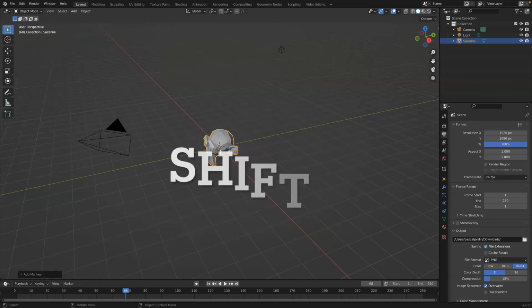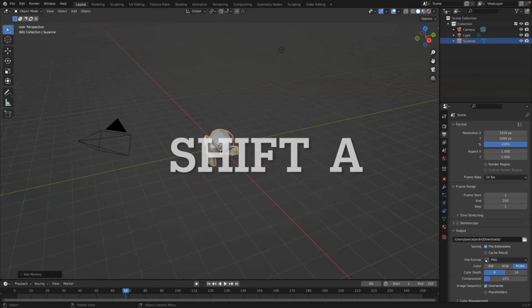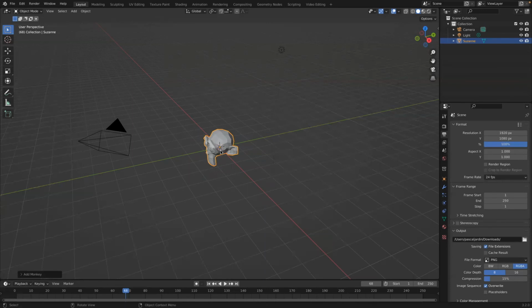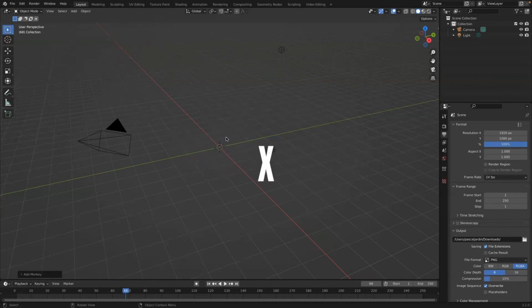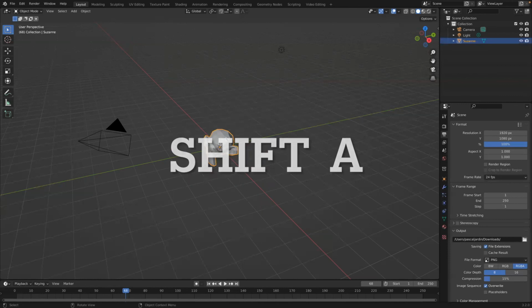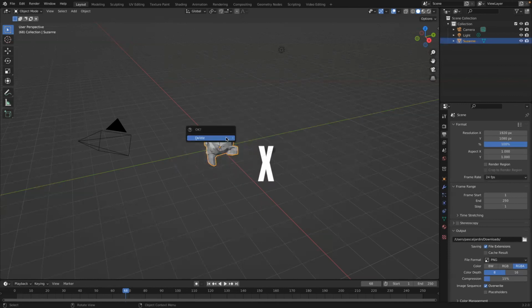So I personally use Shift+A. Again, I'm a big believer in Blender shortcuts. So Shift+A is to add, X is to delete.